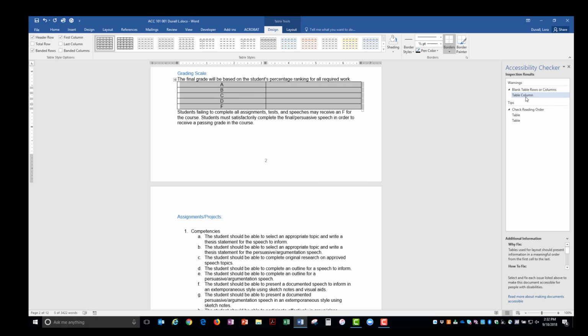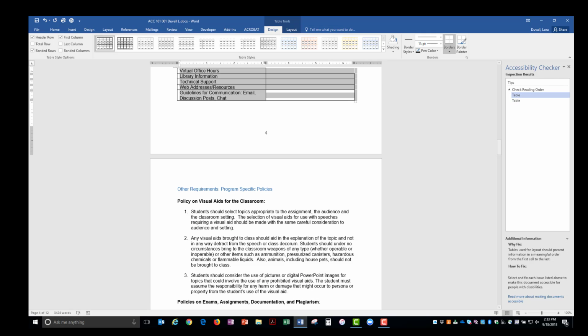Now, again, it is introducing that I have blank table rows or columns. So I will begin keying in what it is that I am looking for on the grading scale, and it will take that warning out of the document. So there again, I would continue on putting in the information that I would choose to put here. I will key in some of the grading scale information and so on and so forth for that table. I will go to the next table issue.